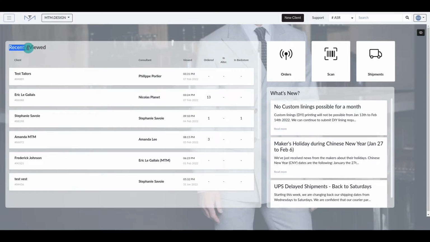If you click on this, you're going to get into the operational dashboard, in which you have a couple new sections. The recently viewed section is going to be the list of all the clients that you recently viewed personally, but also people in your store, physical store. And there you're going to have the client's name, who consulted that client, and then a bit more information. You're going to see how many items were ordered by that client. If there's any item for these clients that are in alteration in the tailor shop, it's also going to be displayed here. And if for some reason you have items for the same client in the back store, you're also going to see the number of items here.